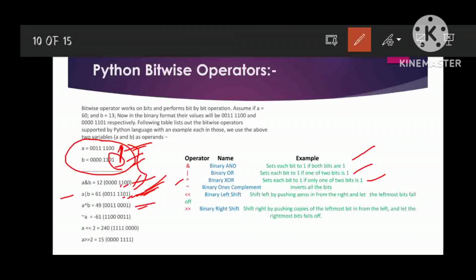Here 0 XOR with 0, so there is no bit set to 1. So the output is 0. In this way it will perform bit by bit operations, and later it will print A XOR B is equal to 49.